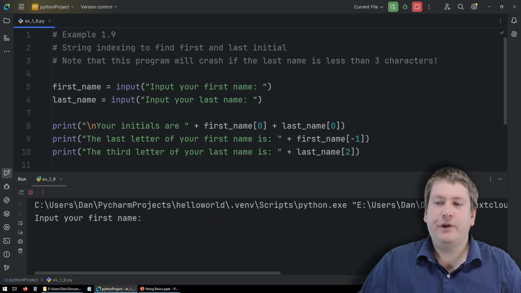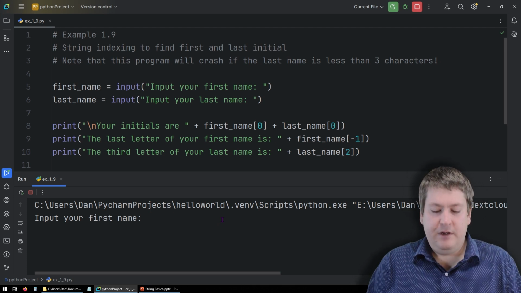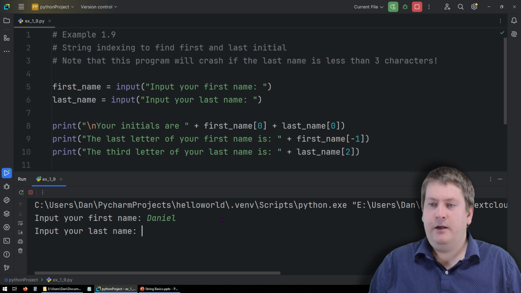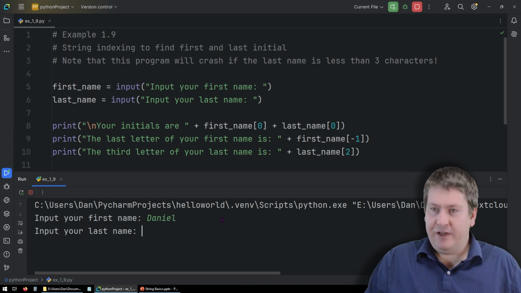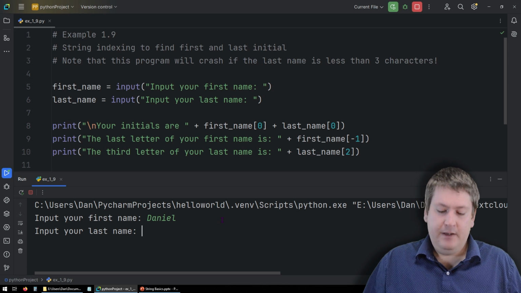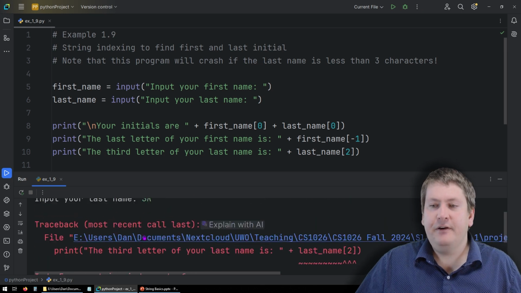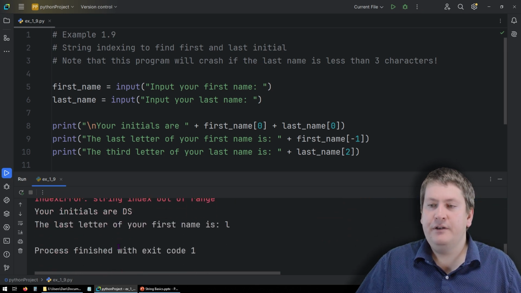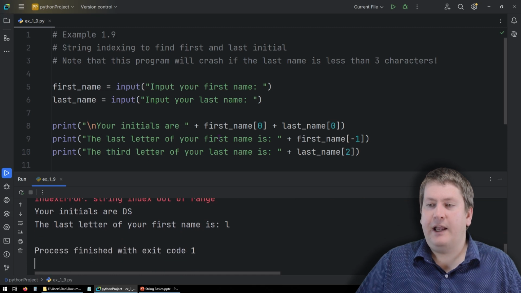And one thing I want to show you is there is a little bit of a problem with this program, something that we overlooked that will cause an error for certain inputs. So the first name is fine, I'll put Daniel again, but what if our last name was less than 3 characters? What if there was no third letter of our last name? Like maybe my last name is just SR. And we can see what happens here is it starts running and we do get some output, but we also get this error message, and that last print doesn't actually happen.